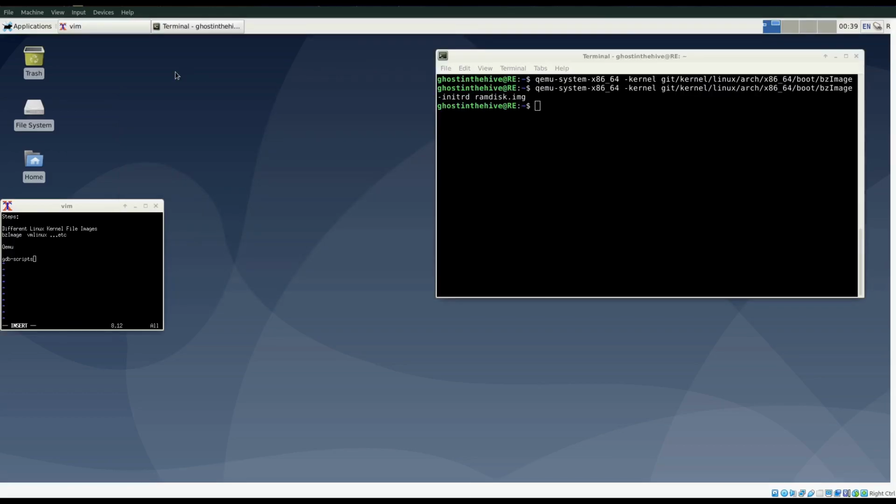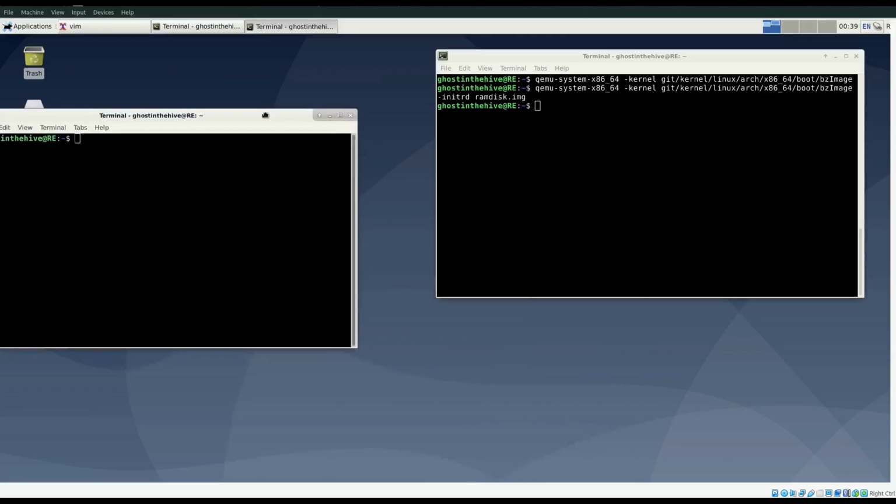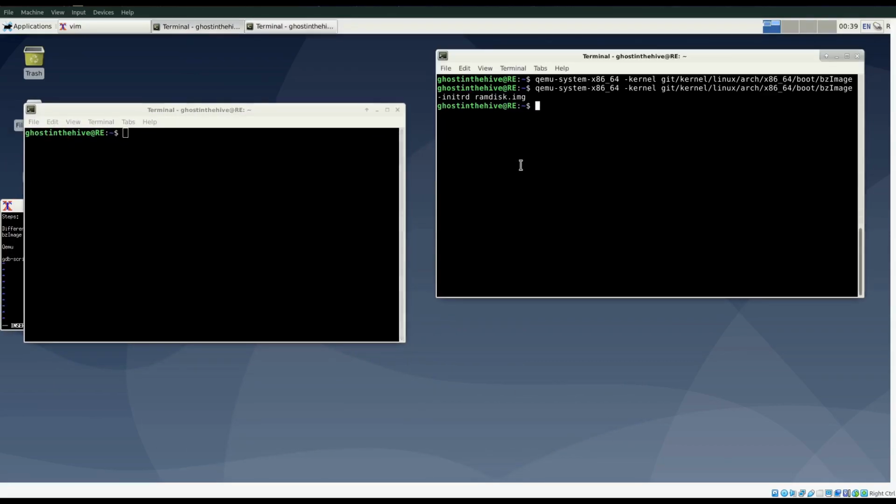Now let's connect this with GDB. In order to do this, we need to provide -s and a capital -S. The -s is to open the GDB stub to connect to, and the capital -S is to tell QEMU to stop and pause booting the Linux kernel until a GDB instance connects to it.